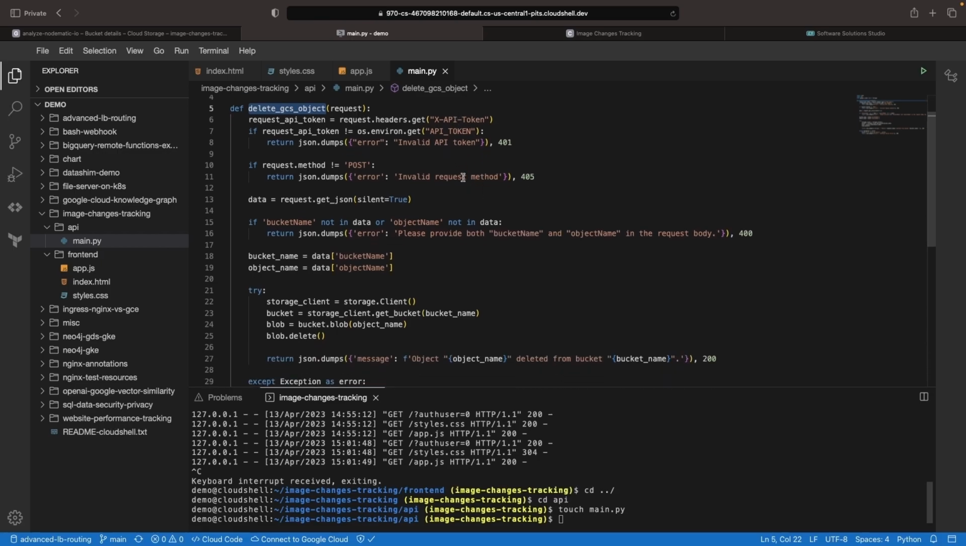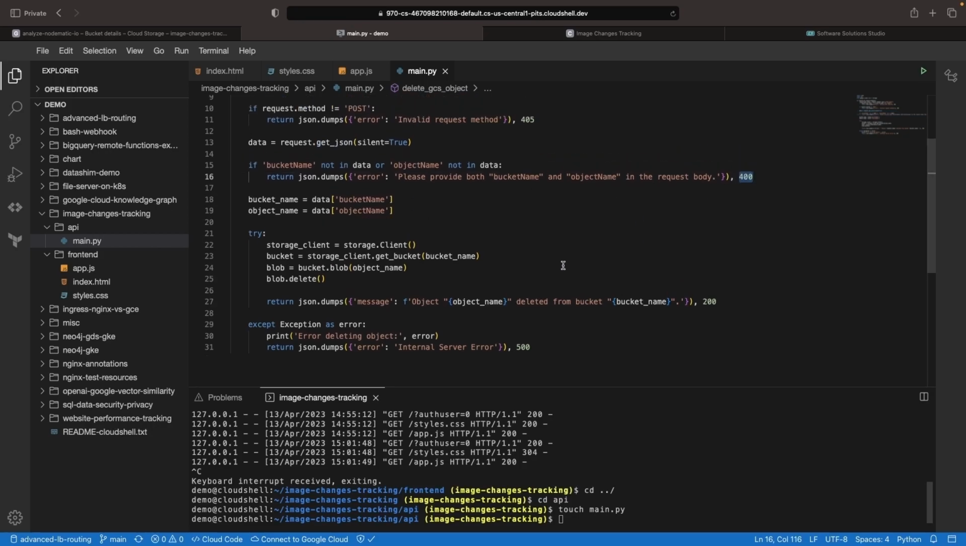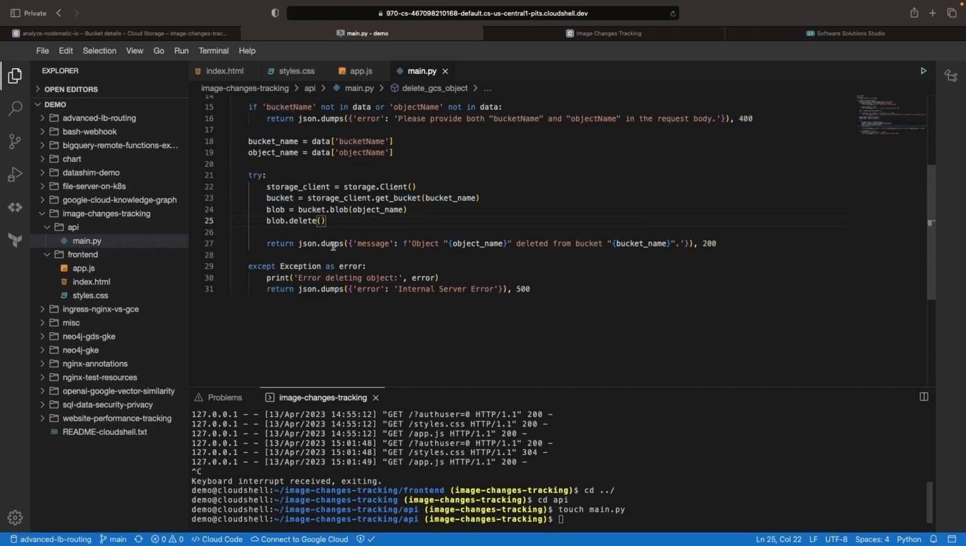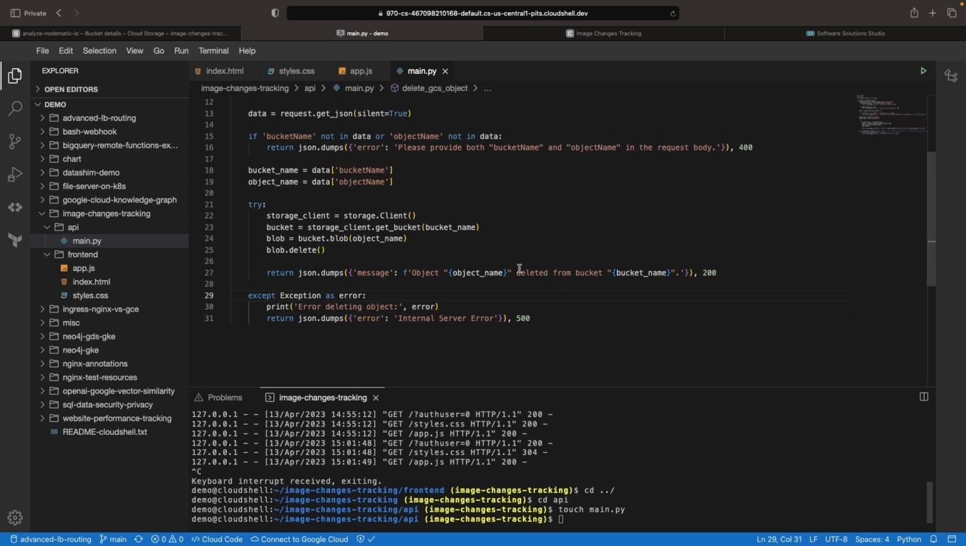We'll include a couple of checks at the beginning for an API token and to ensure that the request method is valid. Next, we'll get the bucket name and the object name from the JSON body of the request. If those aren't provided, we'll return a 400 error. From that data, we'll attempt to delete the object using the Google Cloud Storage client. If successful, we'll return a 200 status code. If not, we'll return a 500 status code.